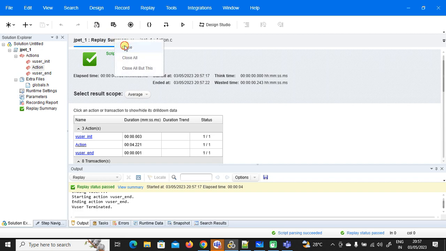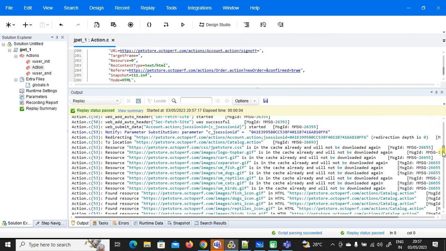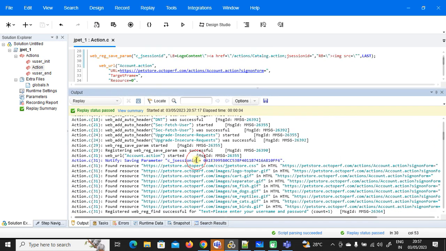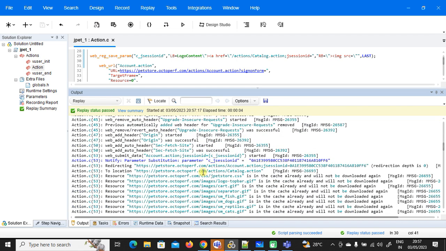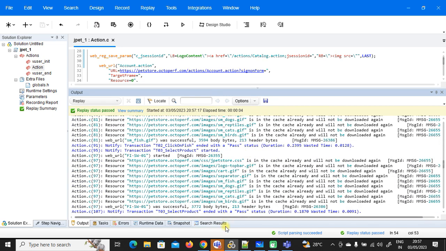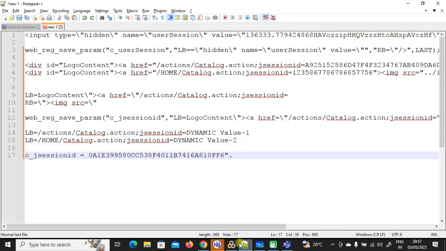If you check the logs, it will show. Yeah, see the value, this dynamic value is stored here. Okay, got it, copied here, and it is substituted. So here it is substitution, parameter substitution. Okay, it happens here. So if you see, now I will replay the same script.